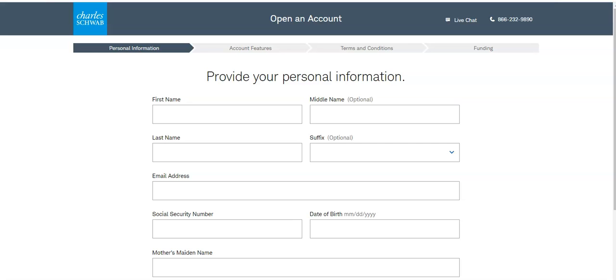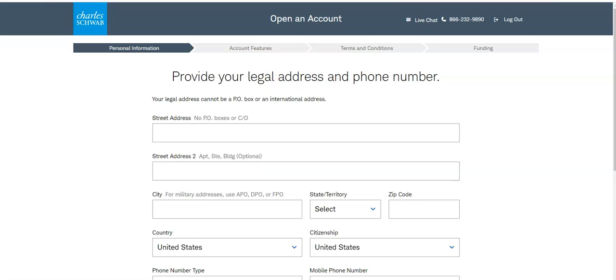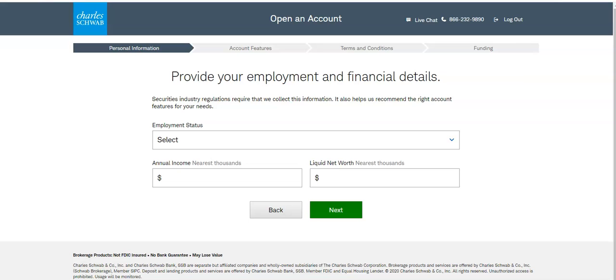So you'll fill this form out. Once you fill out that page, it's going to have you create a username and password. So go ahead and fill this out. Once you have created your username and password, it's going to have you enter your address. So you'll fill out this page. Once you have your address and everything filled out, it's going to ask for your annual income, employment status, liquid net worth. So fill this page out.